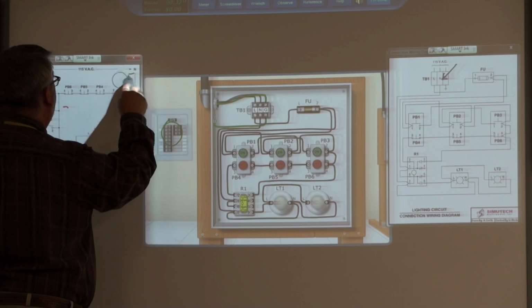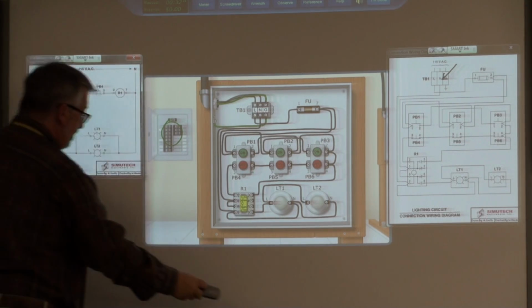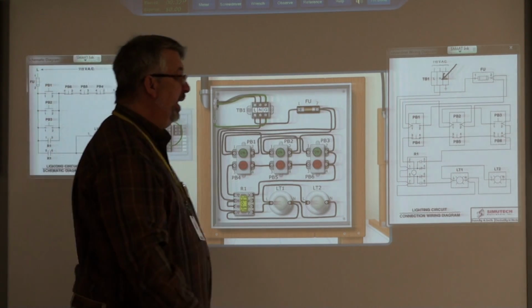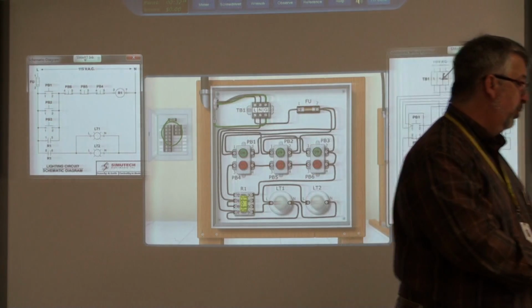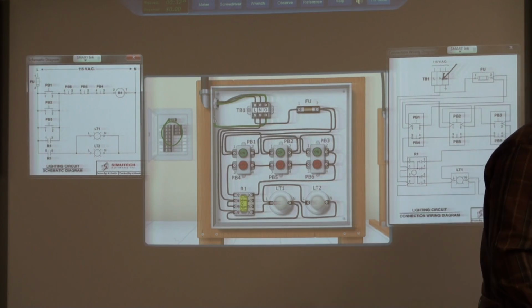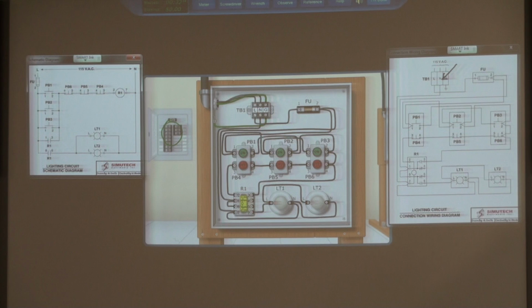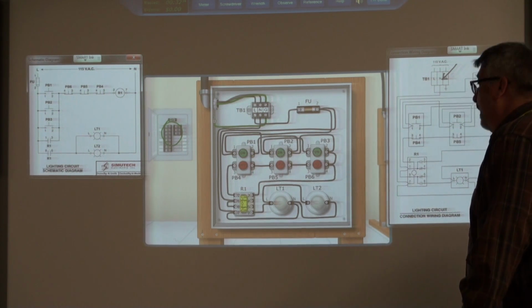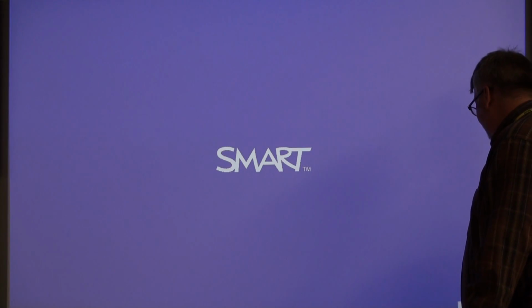All right, fill in the blank: a relay is an electrically controlled what? Switch. A relay is nothing more than a switch. So I'm going to go back to the schematic.